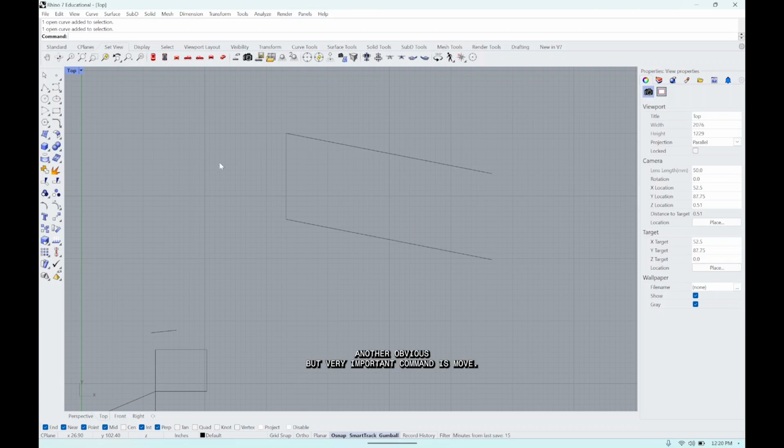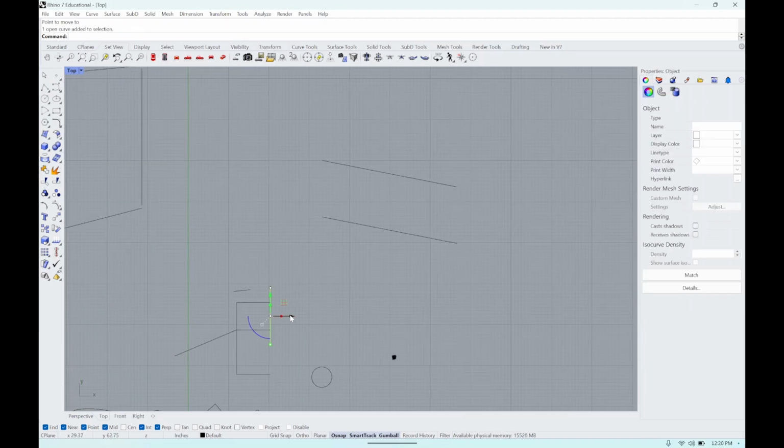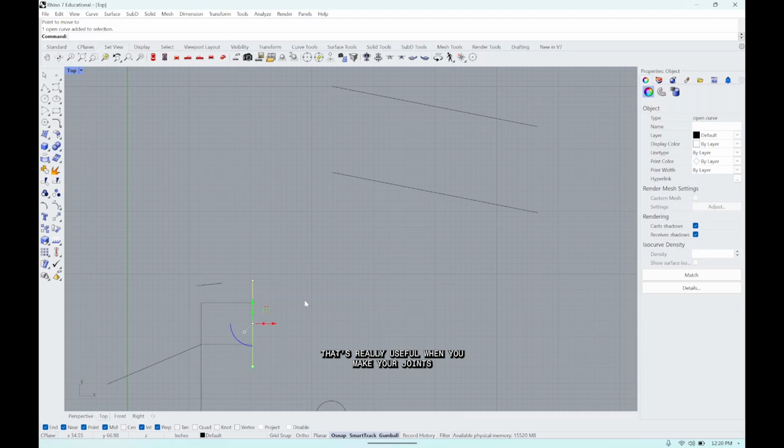Another obvious but very important command is move. When I type in move, I select the object I want to move. So let's say I want to move this line. Select object I want to move, press enter, right? And then when you move, you can move from a specific point. So let's say I want to move it directly from the middle of that line to here. That's really useful later when you make your joints and this line is supposed to connect to this line, right? Moving this point specifically to, let's say, the midpoint. Remember that only shows up when you have these clicked.